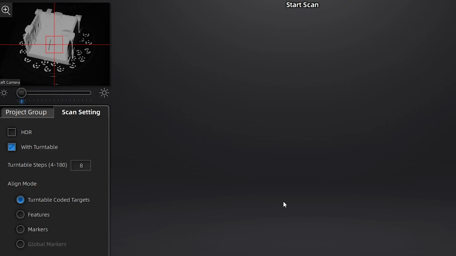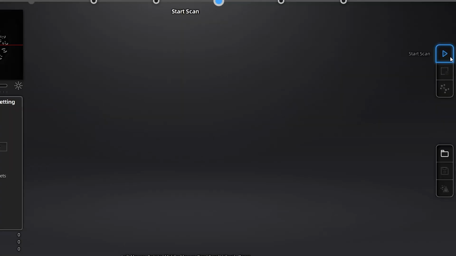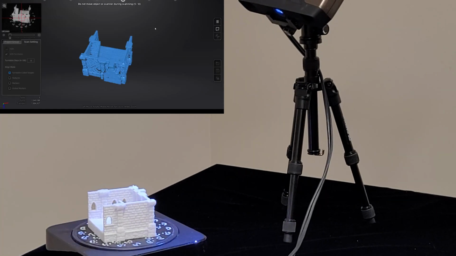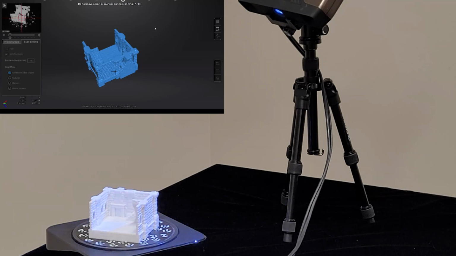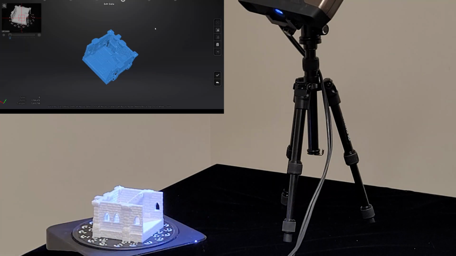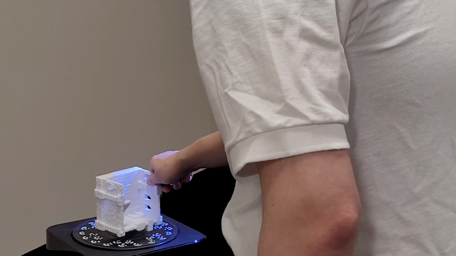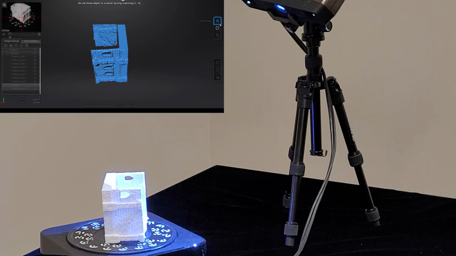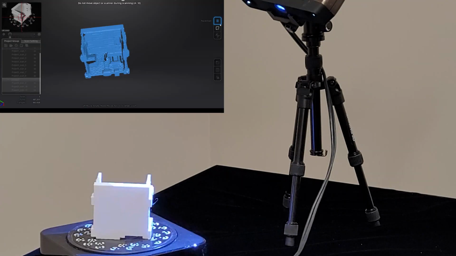We'll start scanning an object on the turntable. We'll go ahead, we'll select 8 for this one, and we'll just let it do all the hard work. We'll probably want to move the object on its side to get another angle, and then do another scan. We can do this as many times as is necessary.